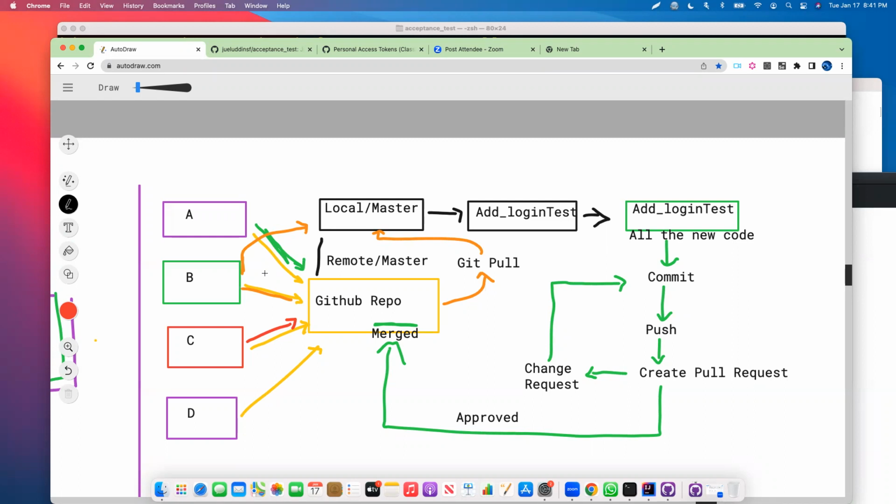So now if B tried to merge his changes, what's going to happen is that GitHub will automatically say, okay, hey, your branch is behind because we have new code in the remote master. Let me fix it for you. And it will give you an option, and you can click on it and it will fix it for you automatically.